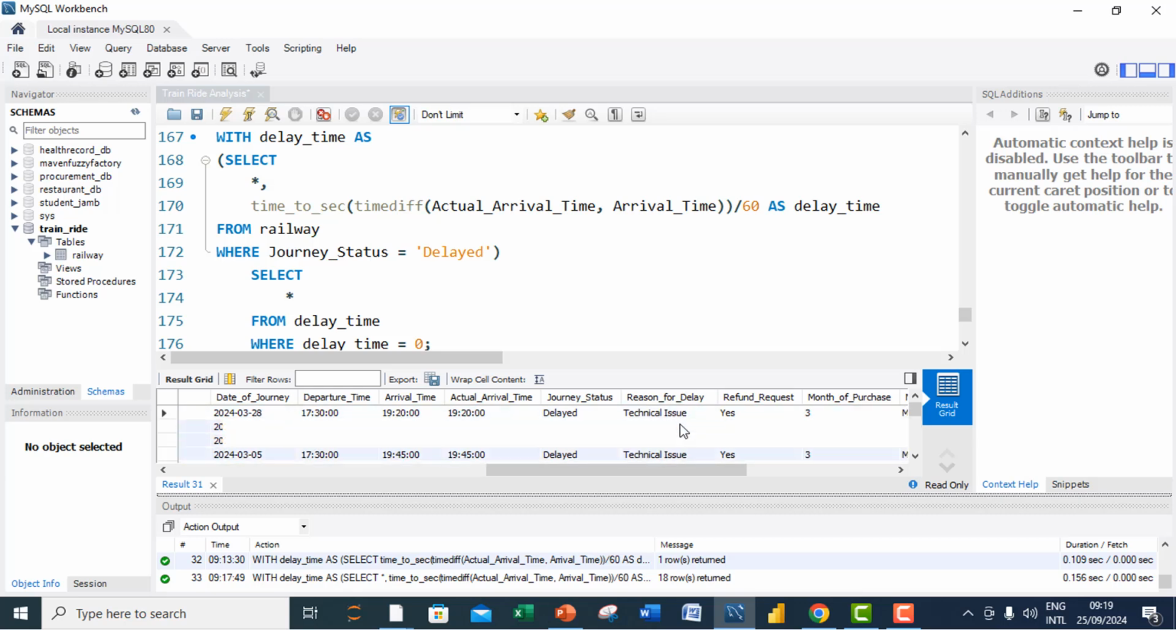But based on the fact that they say that this ticket was delayed, we are actually seeing the reason for the delay. So I am inclined to believe that these tickets were delayed, and that the mistake is from the actual arrival time, that they didn't enter the correct actual arrival time for these 18 records.